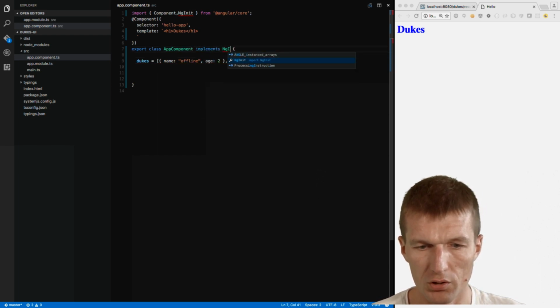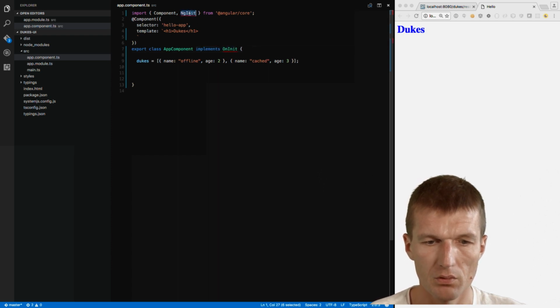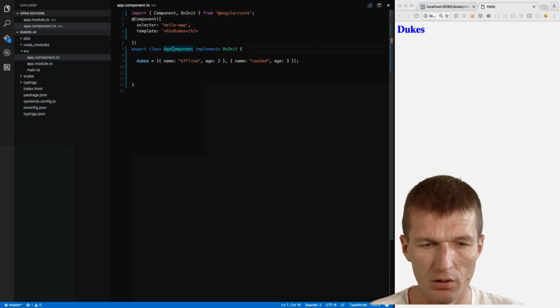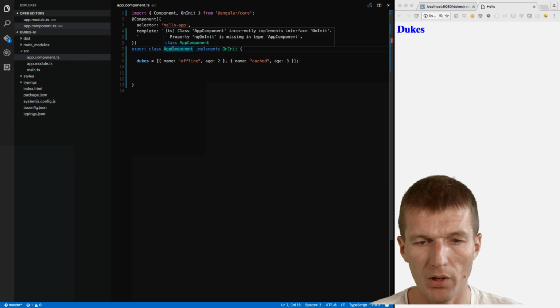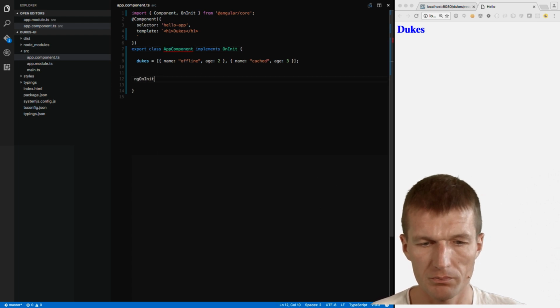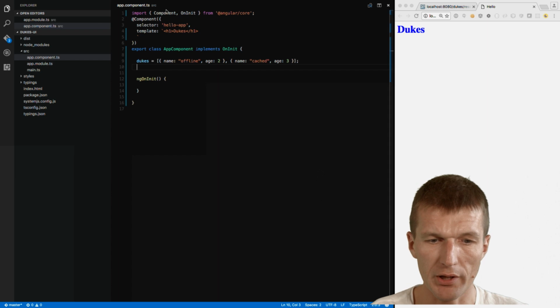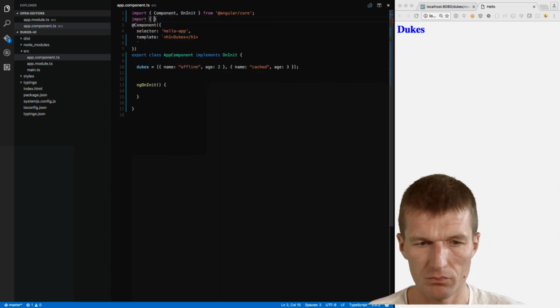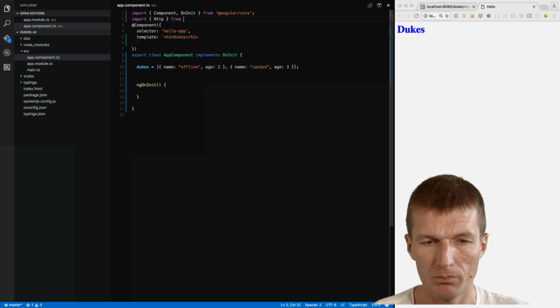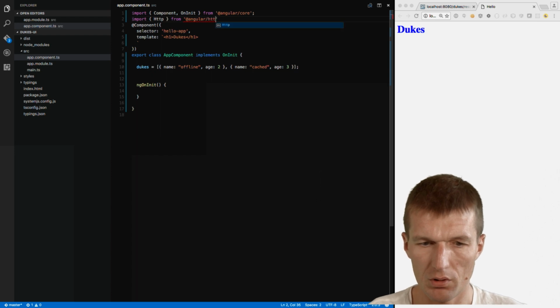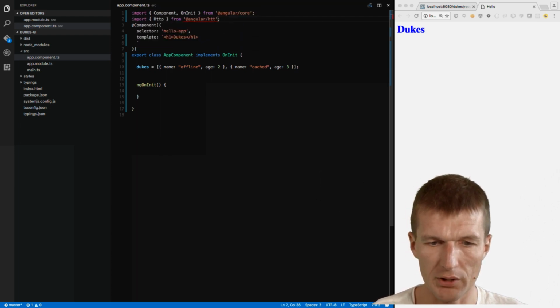Implements OnInit. Not ngInit. And then what I will have to do, so if I go here, you see that I forgot the ngOnInit method. So I will have to implement this ngOnInit. And this is going to be called when the component instantiates. So what I would also like to do is to import the Http class from @angular/http. Oh, always hit the wrong button, http.